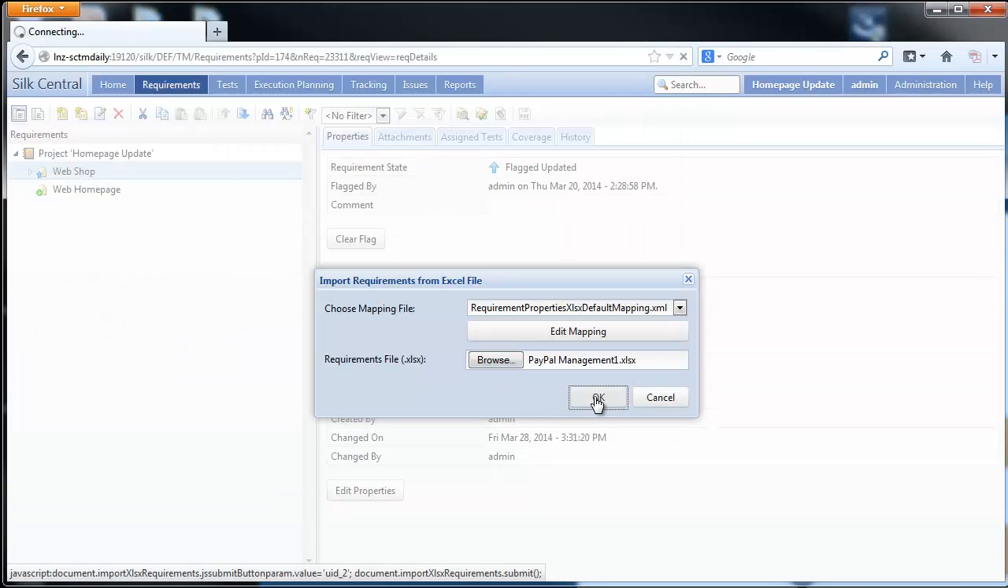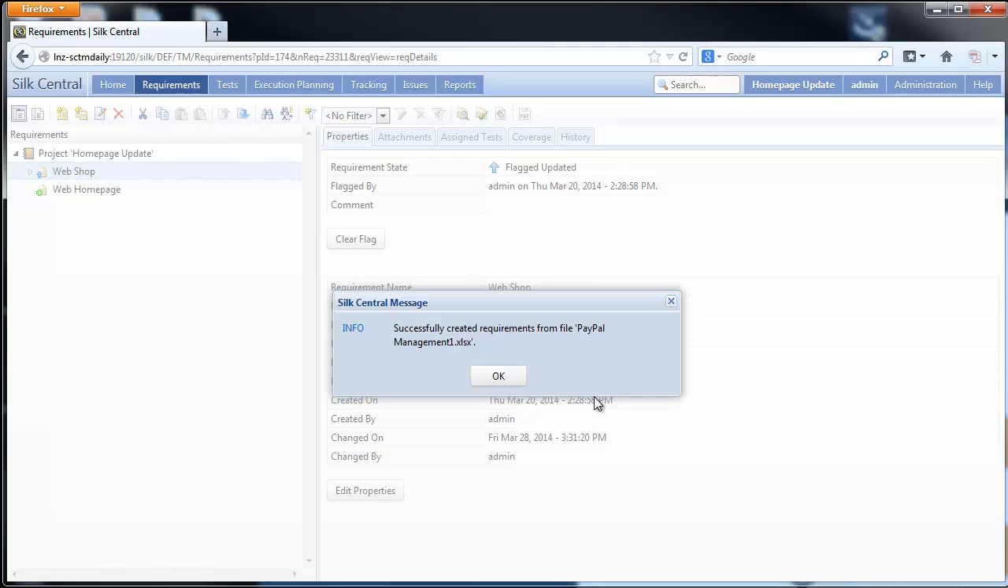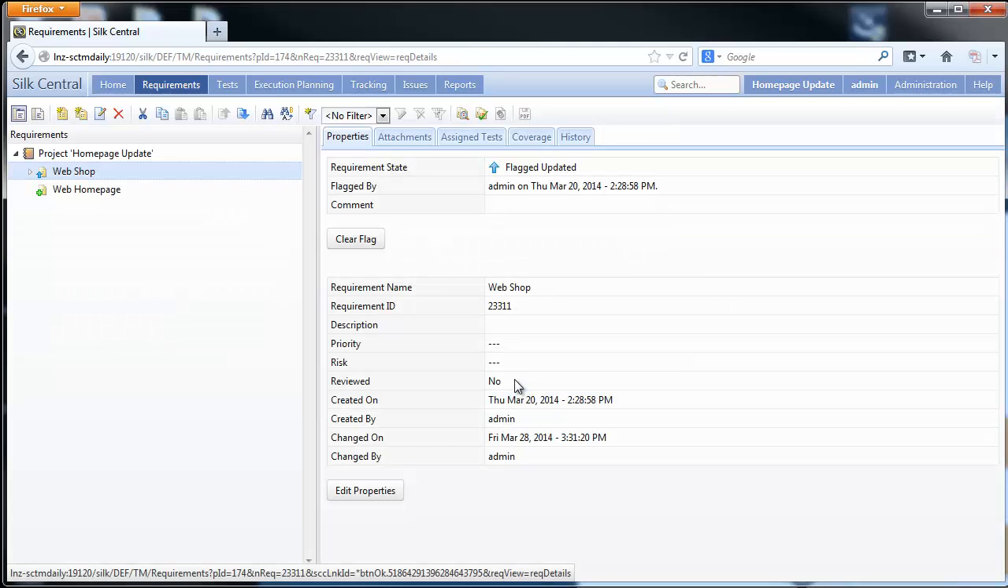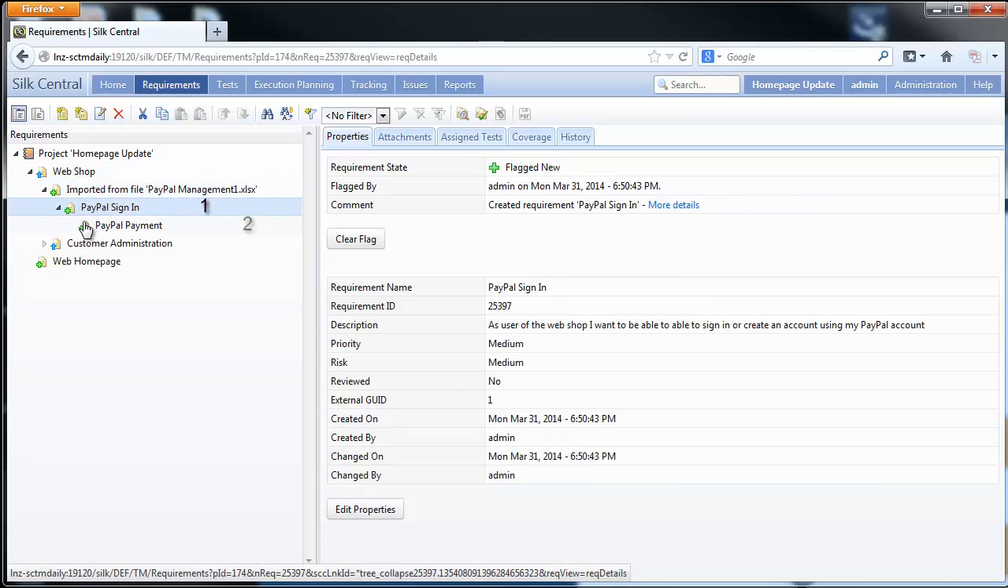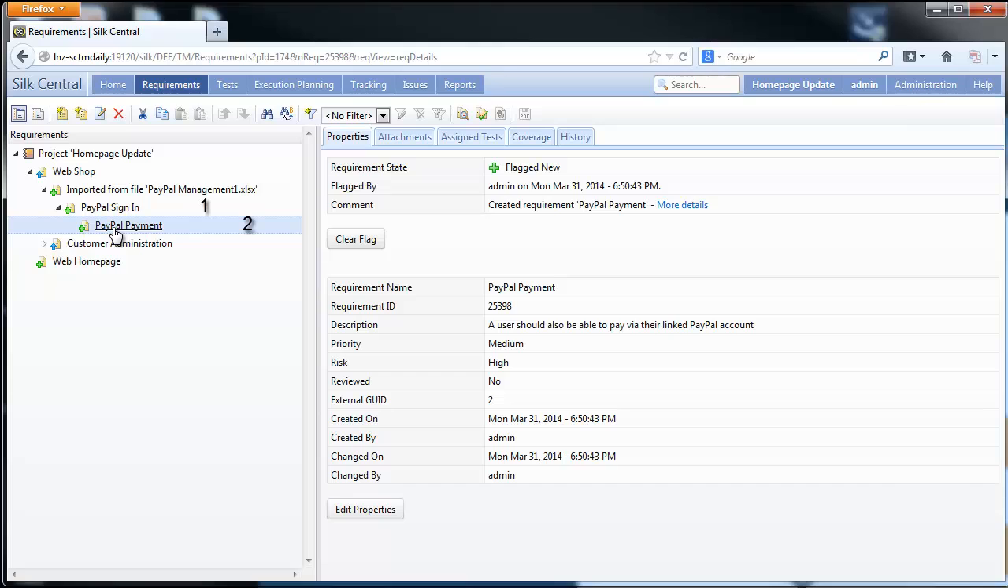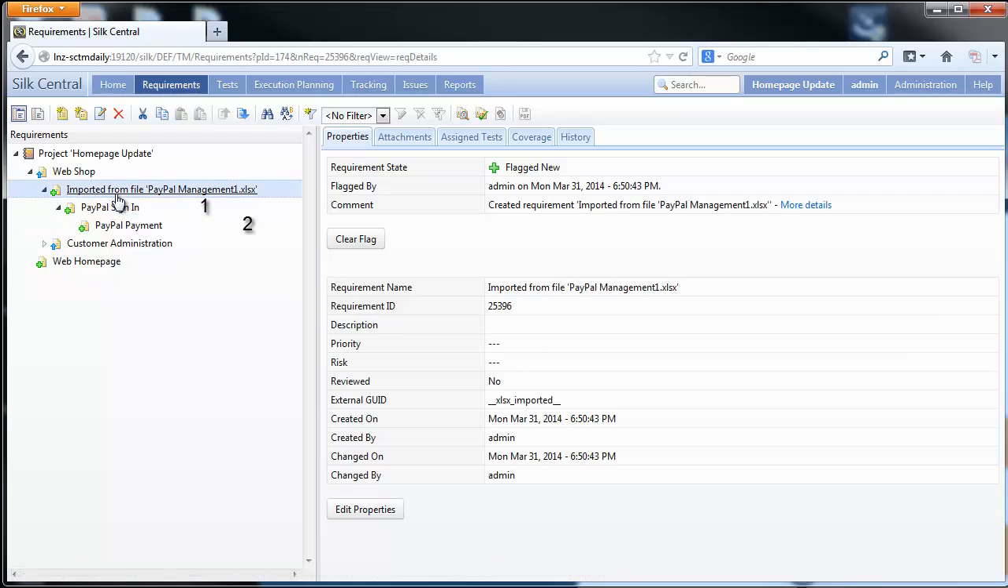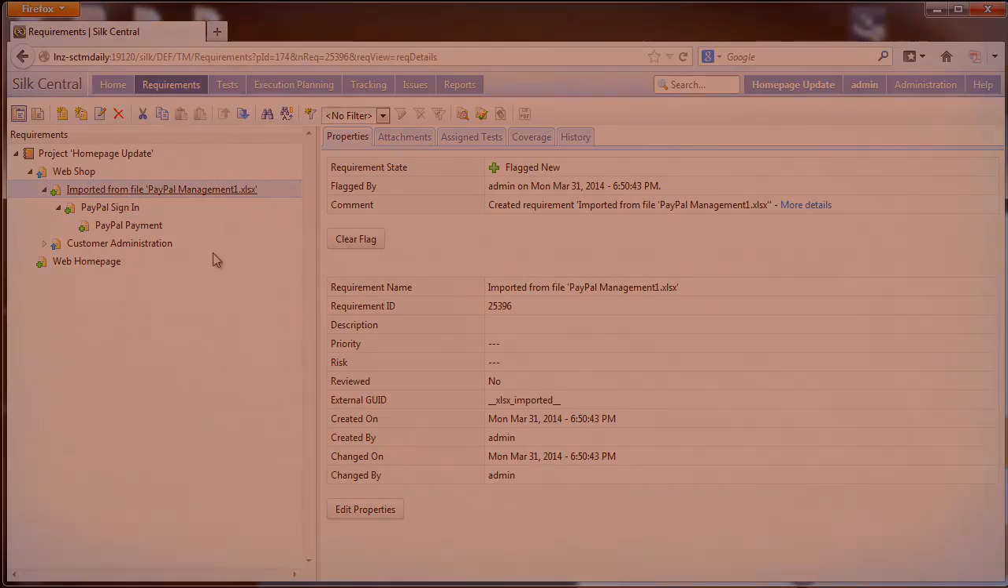And that's it. The spreadsheet of the requirements was successfully imported. Now if we expand the node, we'll find our two requirements. One, the parent, which was our first requirement, and two, its child, which was our second requirement. And there you have it, an easy way to import your Excel requirements into Silk Central.